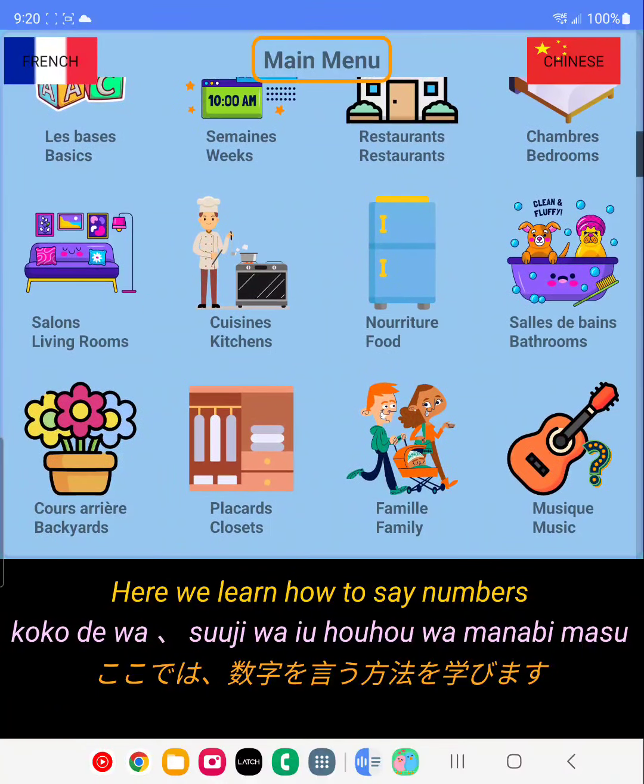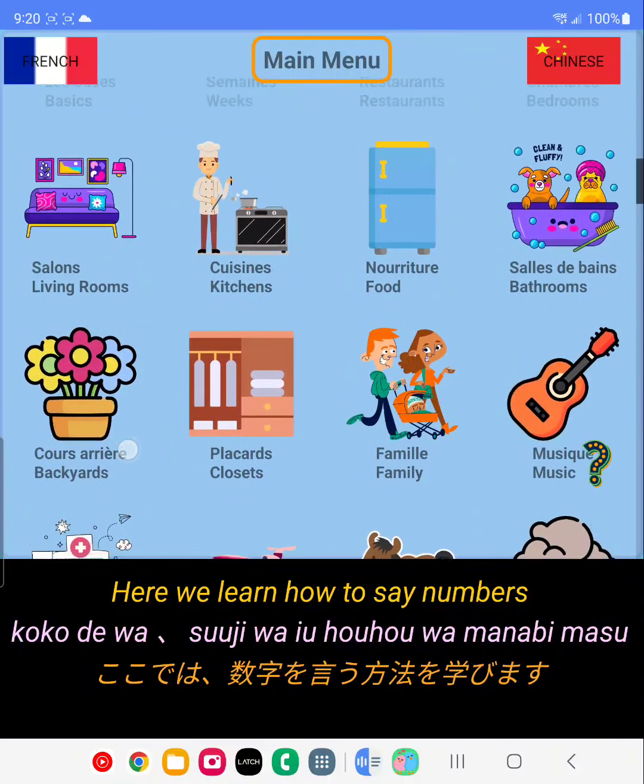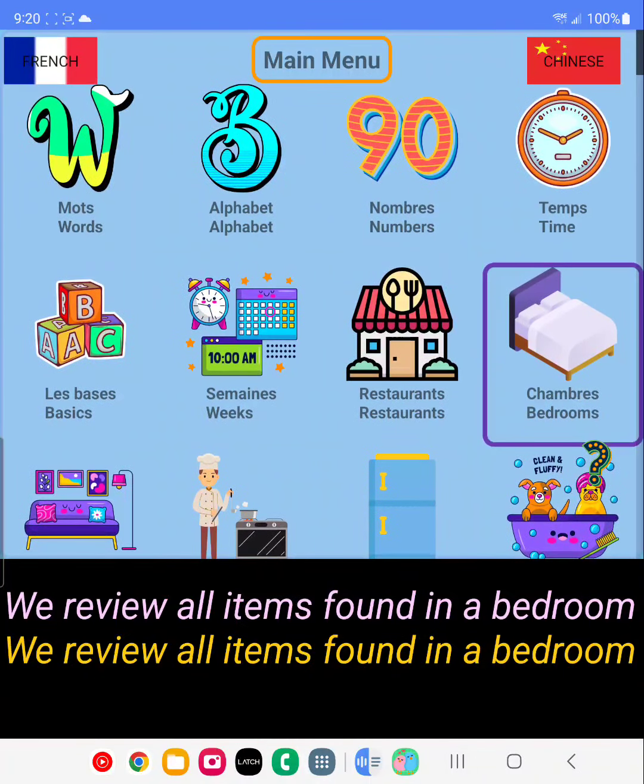Followed by items found in a restaurant, a bedroom, a living room, and many other real-life situations.